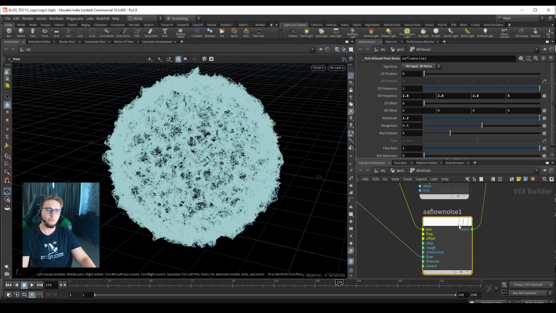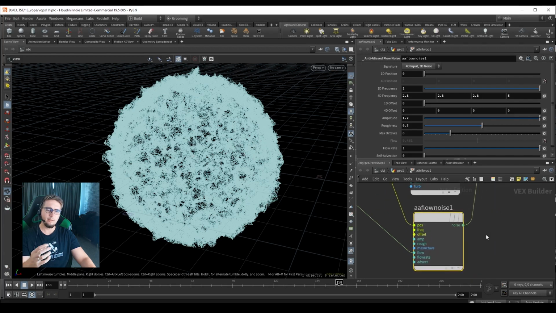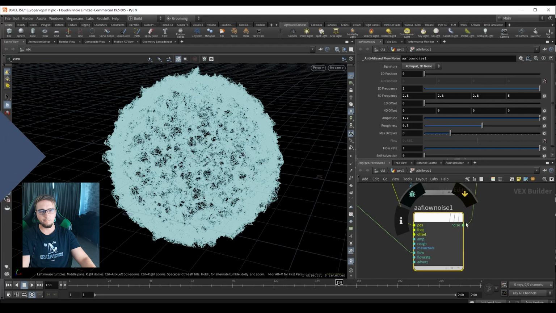I will sometimes use this noise type when I want something specific in terms of animation, and I don't want the noise to have an obvious directional movement. So this is when I would use this flow noise.